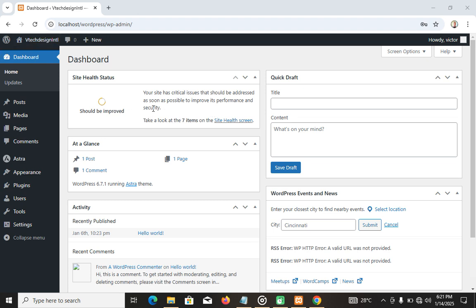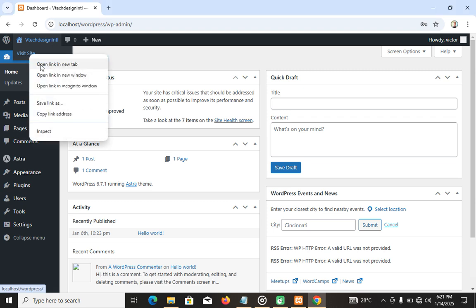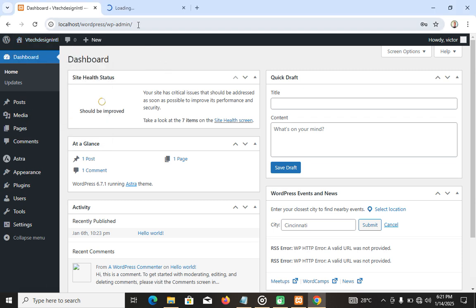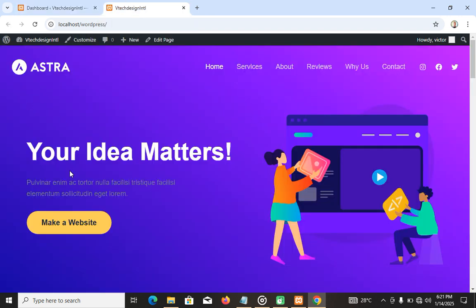Alright, so the next thing we need to do now is to view the default website. So let's right click here and open a new tab, and we can see the default themes that we had there the last time.